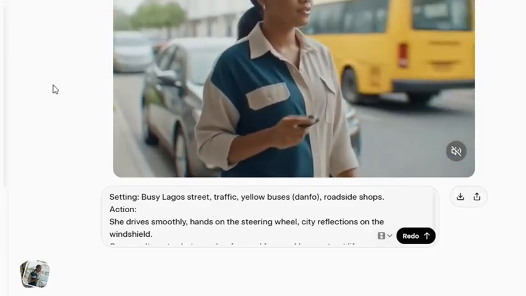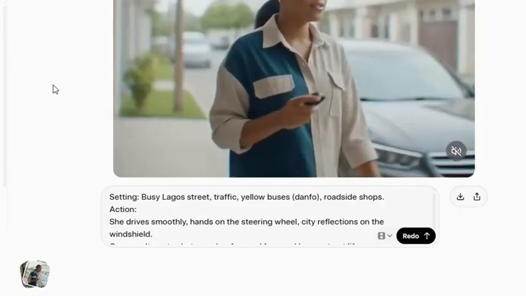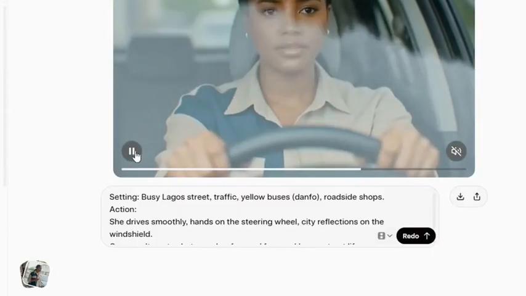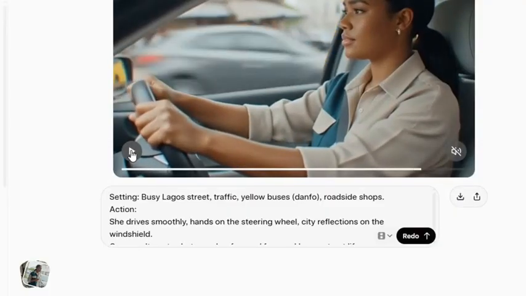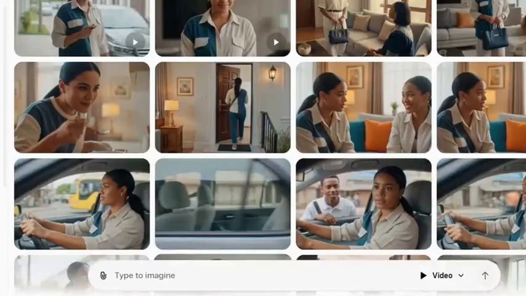Now this is our result. She came out from the house and she started driving. So this is how you are going to do all the scenes, just the way I did a moment ago. Make sure you follow it and you are going to create the entire scene. That is the method I use to create the whole video scene you are seeing here.